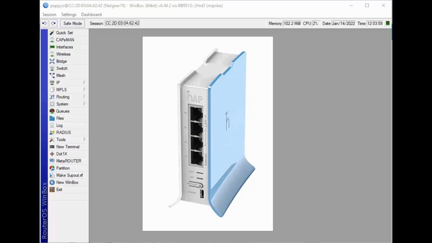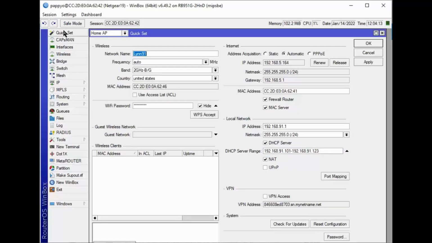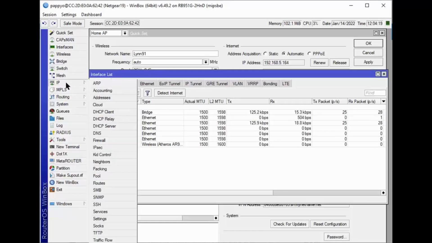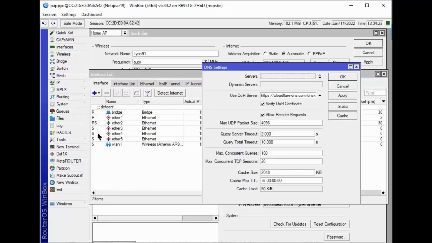This is truly an enterprise capable router for a minimal cost of $23. It has the exact same operating system that the more expensive routers have. They made it simple with the home AP setup, but you can go to details, you can control all your interfaces, you can come down here and you can control your DNS servers if you want.